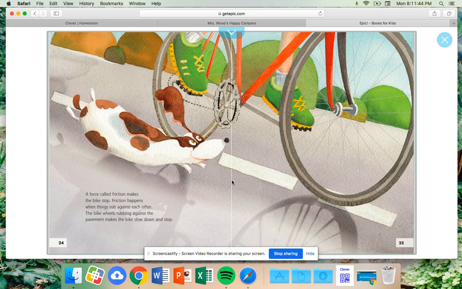A force called friction makes the bike stop. Friction happens when things rub against each other. The bike wheels rubbing against the pavement makes the bike slow down and stop. So remember, what was that word called that makes the bike stop? That's right, it's friction. So friction is a force that causes a bike to come to a stop.